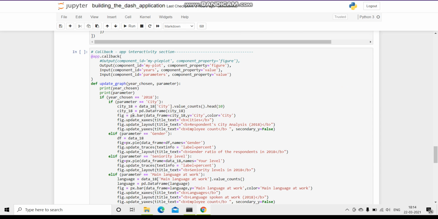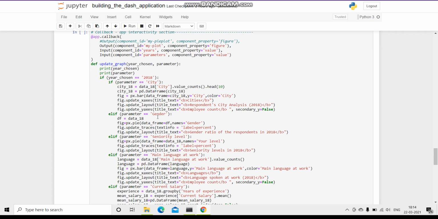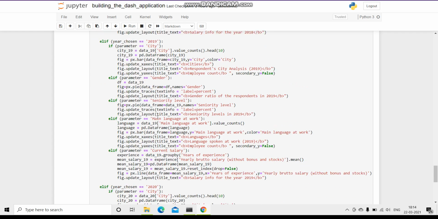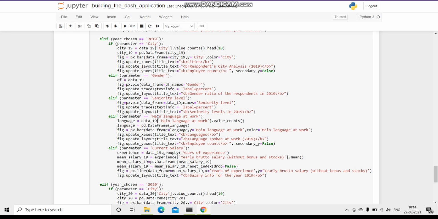So this is the callback function, which is a decorator. It is the most important component of the Dash application which connects my code with the application. So if I select any option in the drop down, it should display the proper output.